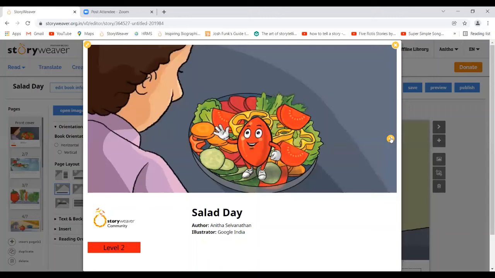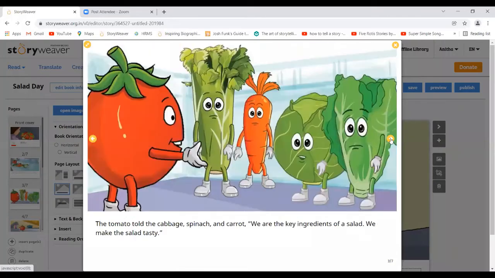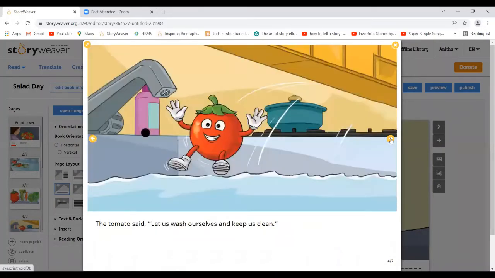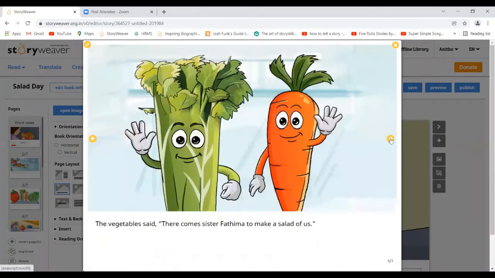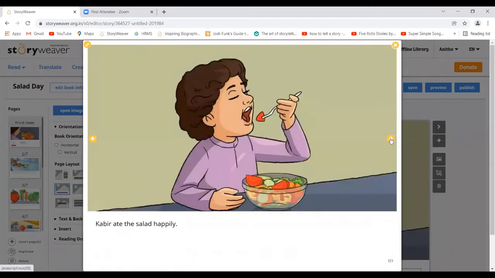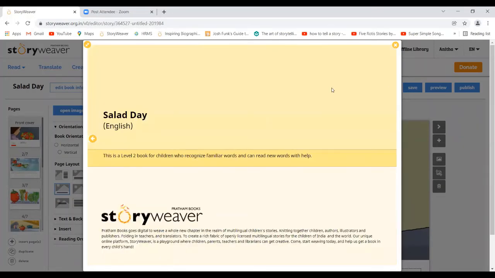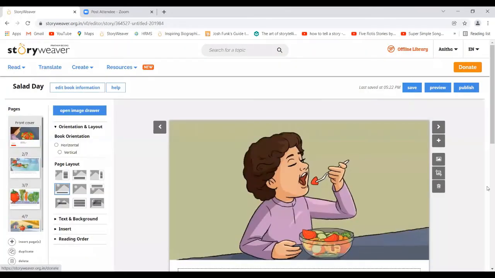Let us see the remaining screens, how it has come. Okay, this screen has come out well. Next screen. Next screen. This one. This one. Kabir ate the salad. And this is the copyright screen. Who wrote this story? What are all the images? Everything has come. And the preview is over. So this is the preview. So you can close it.